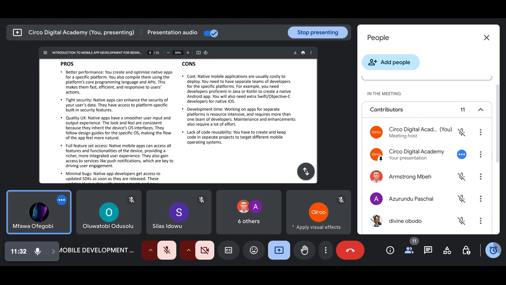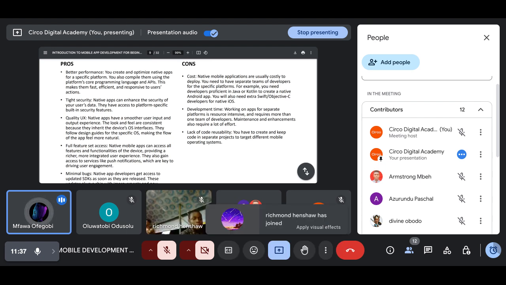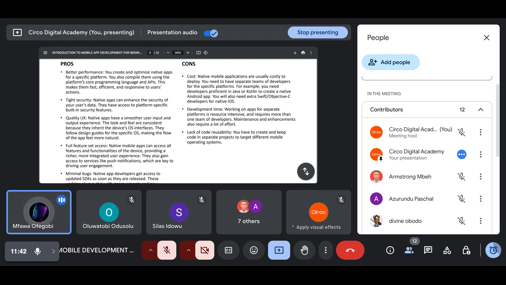And the last but not the least, another disadvantage of native mobile apps is lack of code reusability. You have to create and keep code in separate projects to target different mobile operating systems. You can't mix your code. You cannot mix your code at all.